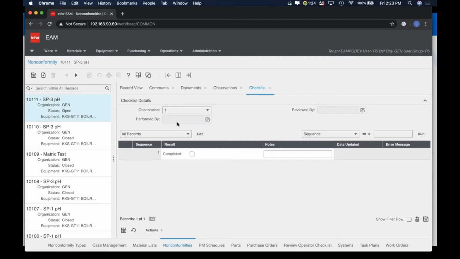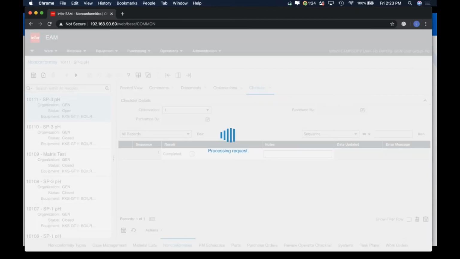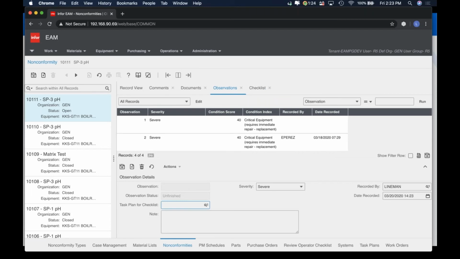So now one of the things that we have seen is that through the interface of the computer, it becomes a little bit of a hassle. Because then you need to go out with your piece of paper, pick it up, and put your observations into it, and then go over here, open your Infor EAM system, look for your nonconformity, add a new observation, and put that in. So the idea is much simpler than that.